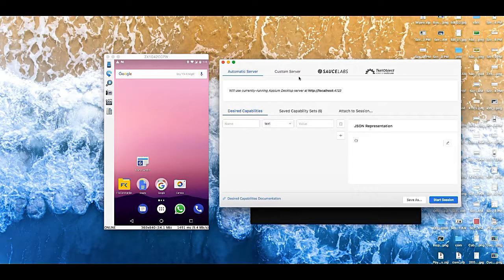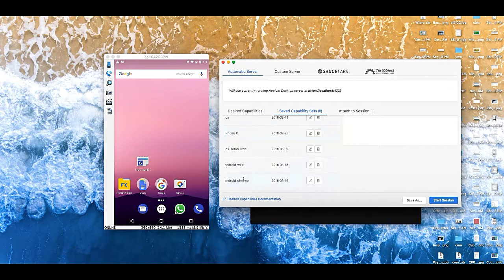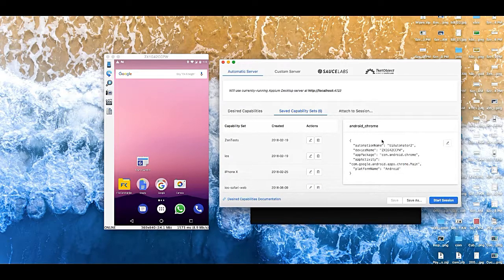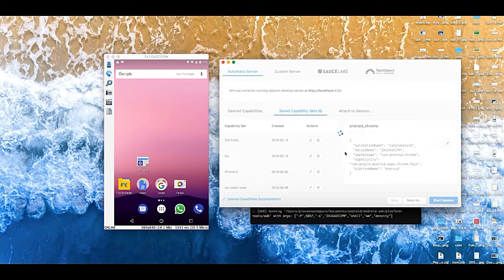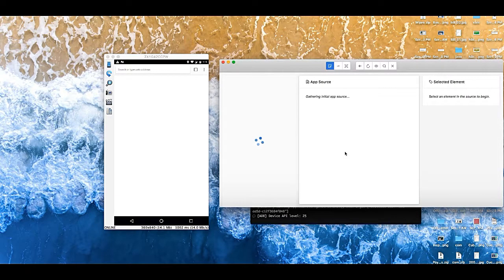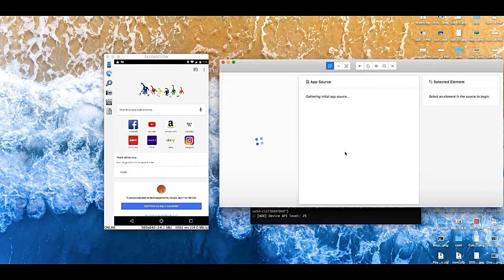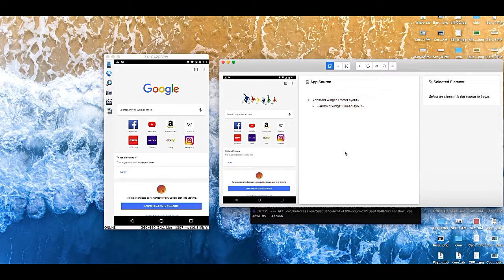So here I have already added the capabilities for this device. I have covered that in the previous video. All the capabilities I defined in the other video, you have to define here. Then you can say start session. Yep, it's going to launch now. It has launched the Chrome browser now, and here is how it looks.